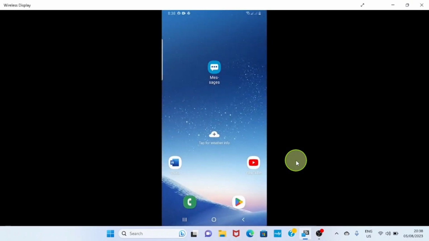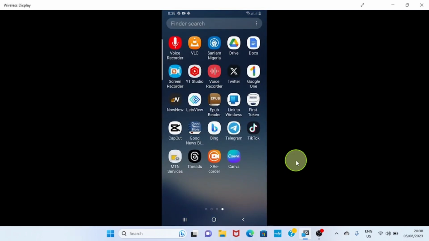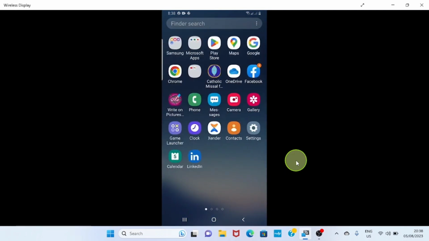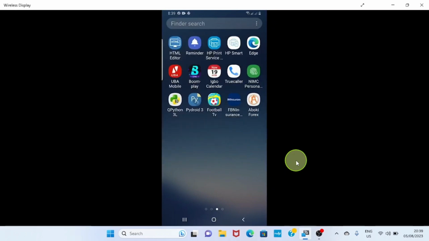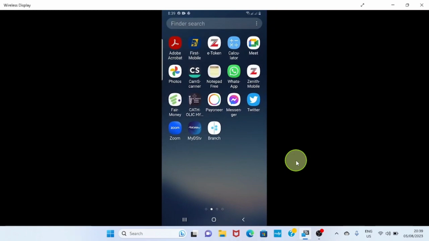Okay, now connected. So anything I do on the screen of my phone will display on my PC, just as you can see right now. So these are the simple steps you need to take to get that done.